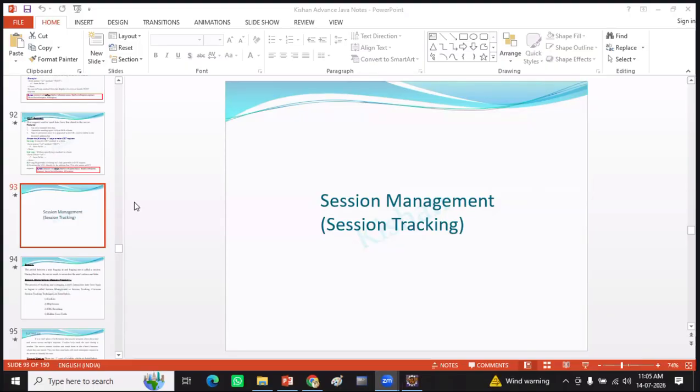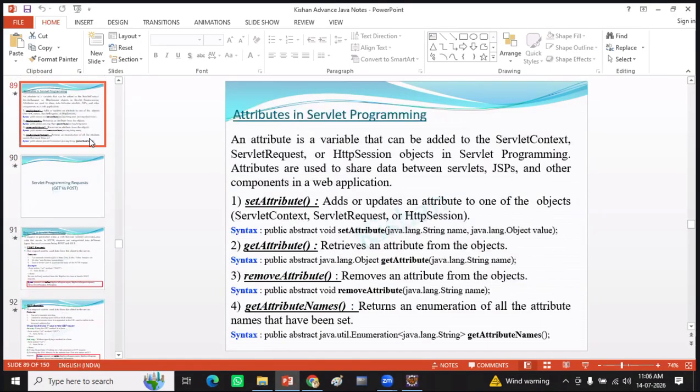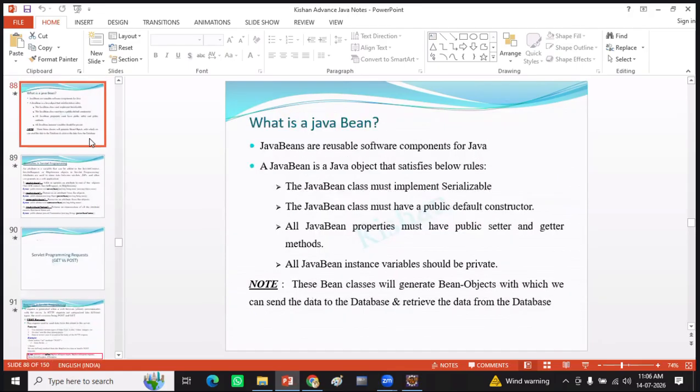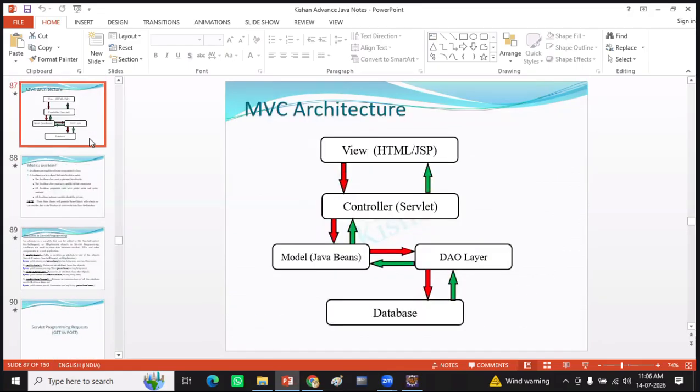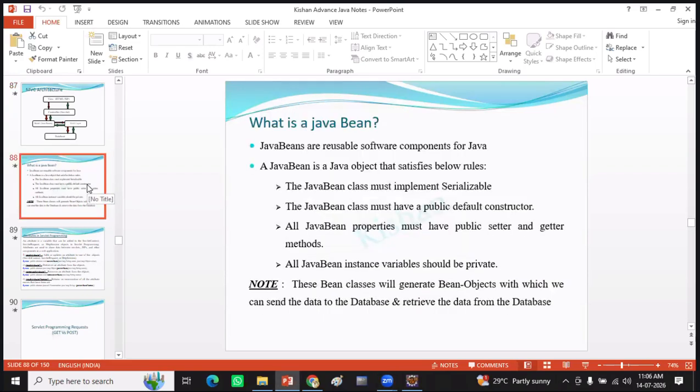Before starting today's session, as always, let us have a very small and quick recap of the concepts I covered in our last session, on Saturday's class. Before Saturday, we discussed MVC architecture, model view controller architecture. After that, we learned what a Java Bean is. A Java Bean is a reusable component.